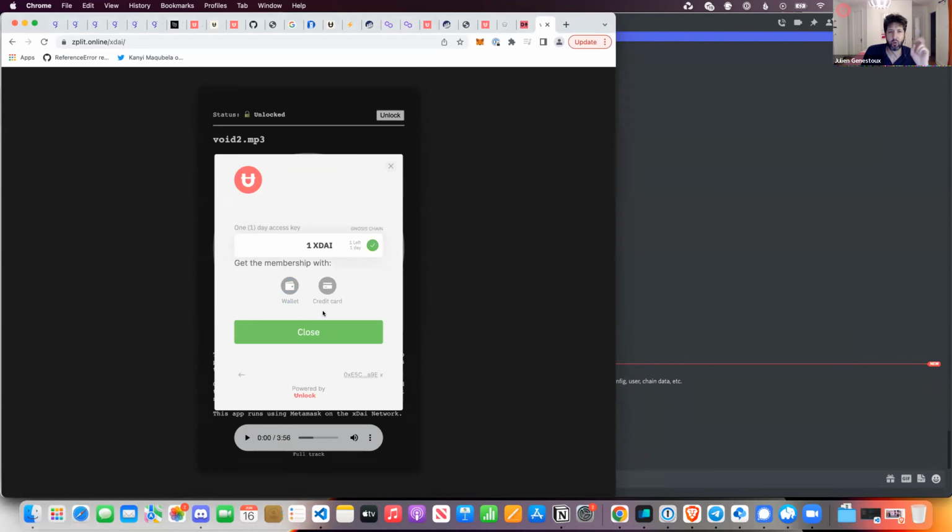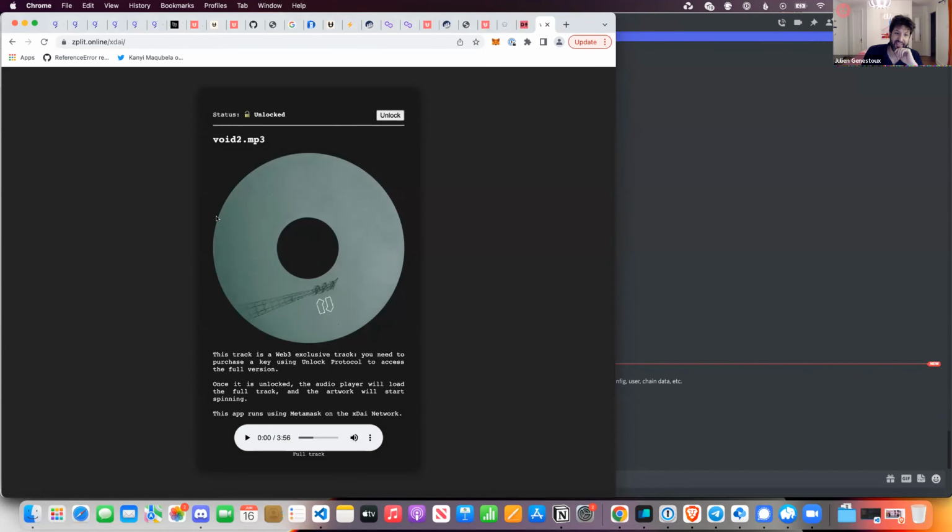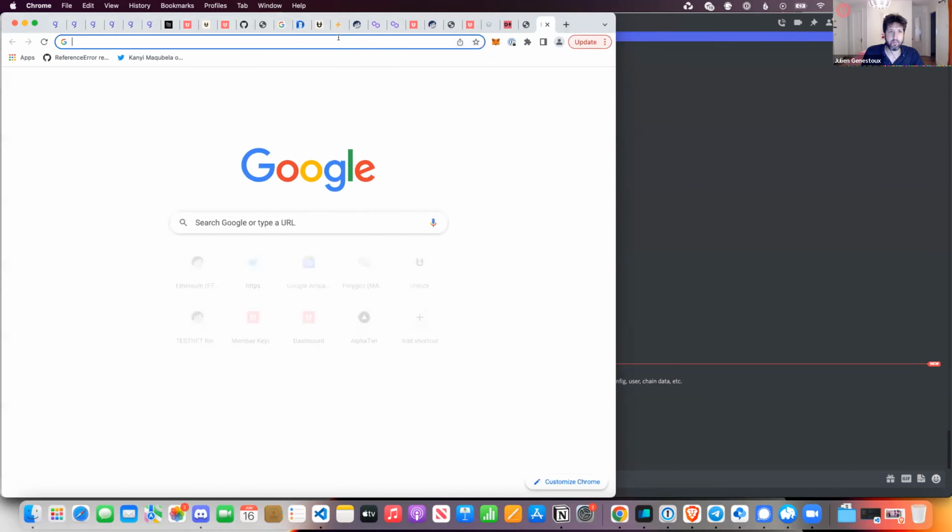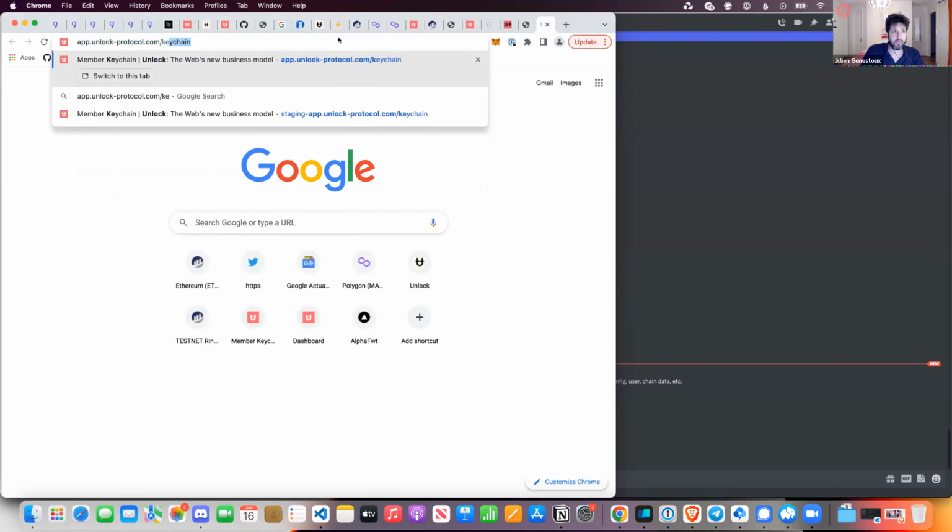Then right away, we do what we call optimistic unlocking, which is optional, but we look at how likely the transaction is to go through. If it's good enough, then we'll just unlock. Now you can see this fake CD starts to rotate, and I can listen to 4 minutes worth of music. So pretty basic. And obviously the fun part is, I did receive an NFT as part of this.